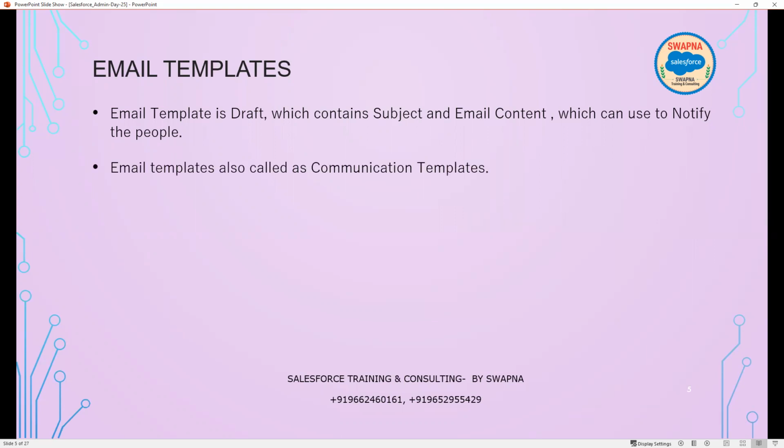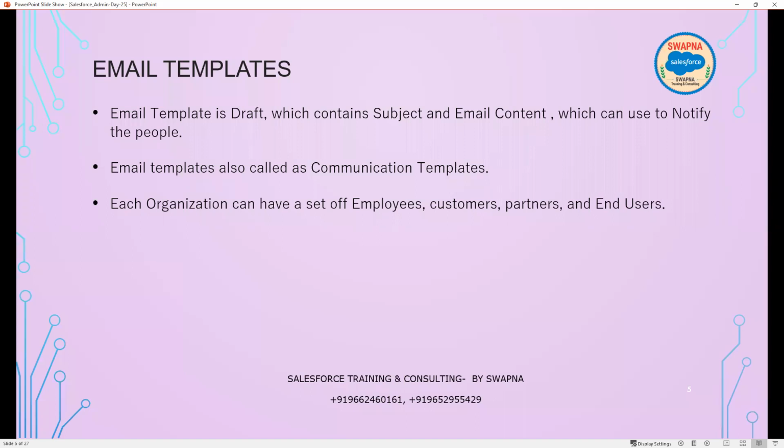Email templates are also called communication templates. And each organization can have a set of employees, customers, partners, and end users. That means for every process you have a different type of email template.